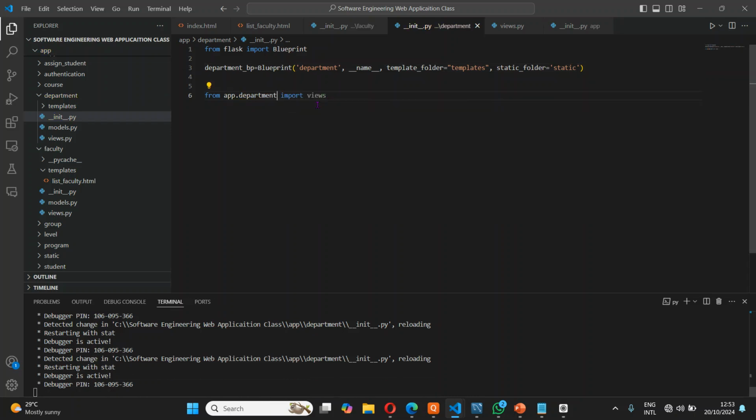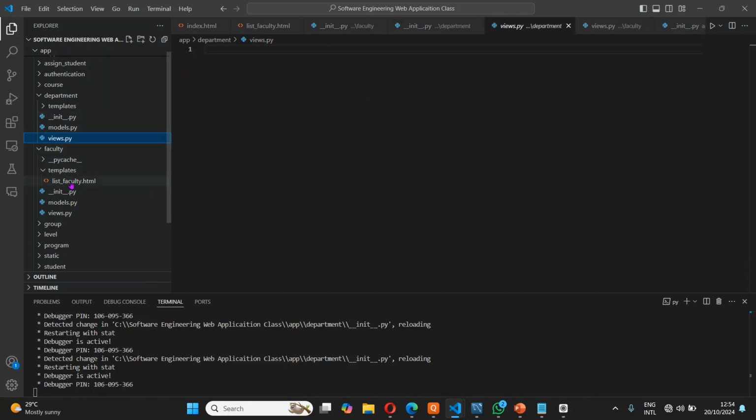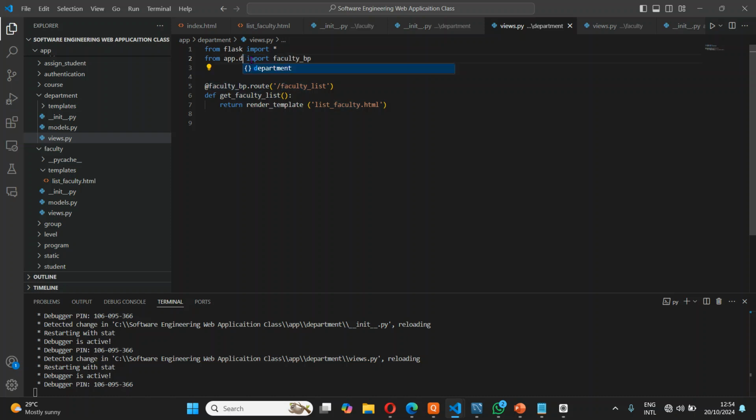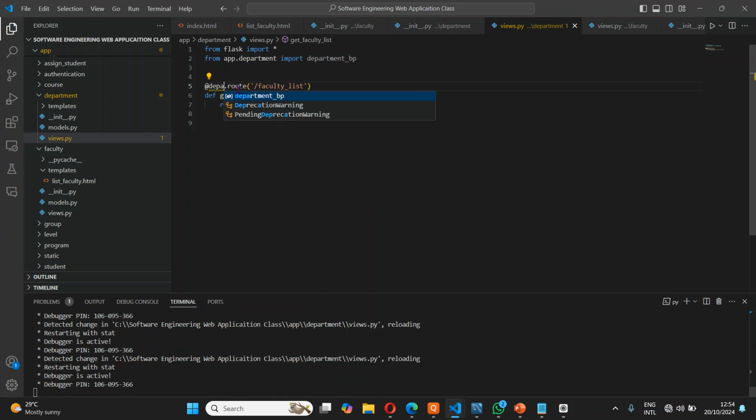Then every module has views, right? So I will go to the view in faculty and copy everything here. Then I will go to the view in department and paste, then make some changes. Change this to department, then change this department BP, then this department BP. Then change this maybe to department list, then change this to get department list.